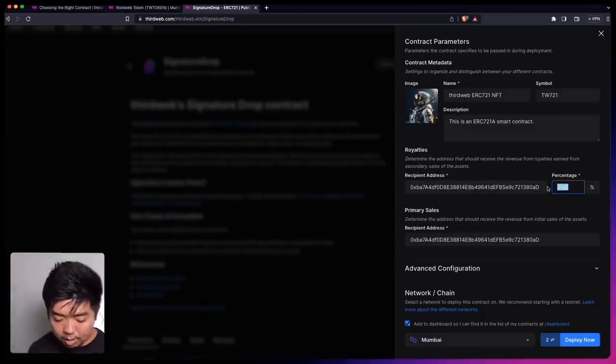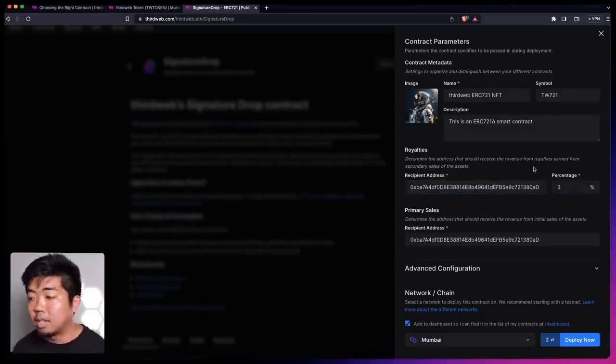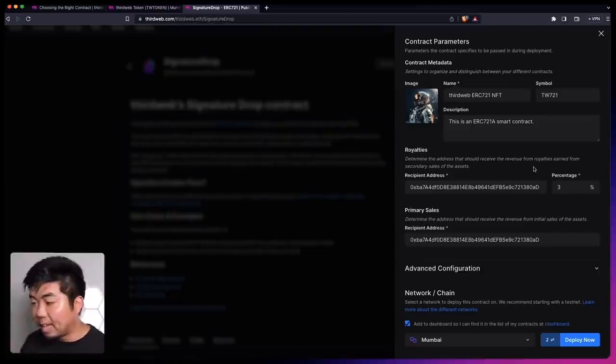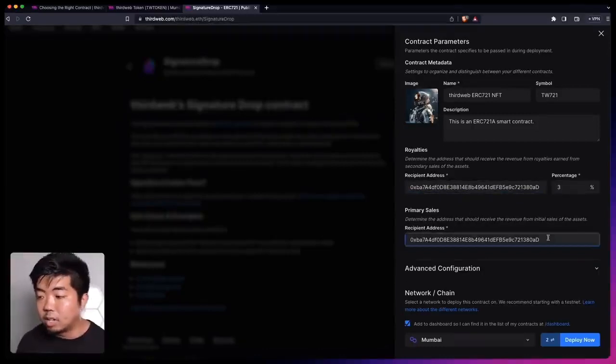So in here, we can say 3%. So every secondary sale of any NFT within this collection, we will get a 3% royalty, and that 3% will get sent to our wallet here. Primary sale is where, when we initially sell these NFTs, where those funds are going to go. Again, you can set that to your own wallet address or any other wallet address there.